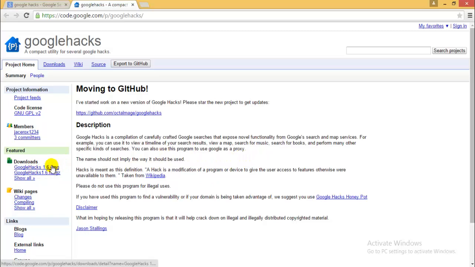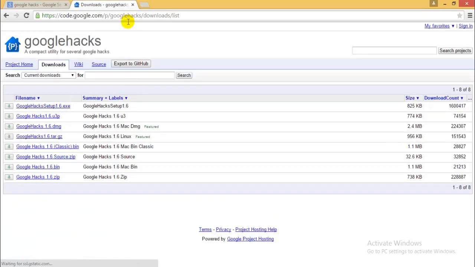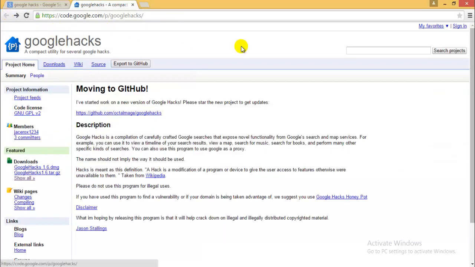This is the Google DMG for the MacBook Pro, and this is a tar.gz for Linux, and these are the various things if you want. You can go ahead and directly download. This is for Windows, I believe. You can just download this and you'll find all the queries that you want.